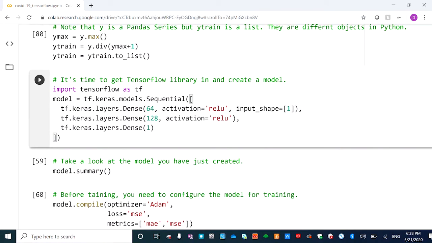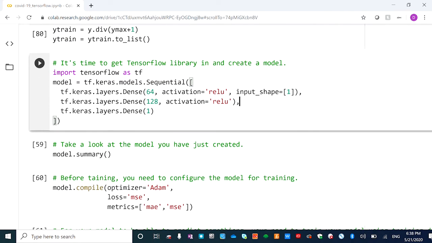Okay, so it's time to get the TensorFlow library in and then create a model. This import statement will import the TensorFlow library, with tf as the reference to the TensorFlow object, and then we're gonna create a model using tf.keras.models.Sequential. Here we're gonna create the TensorFlow model with two hidden layers. The first hidden layer has 64 neurons, the second one has 128. And for the activation function, I use the ReLU.